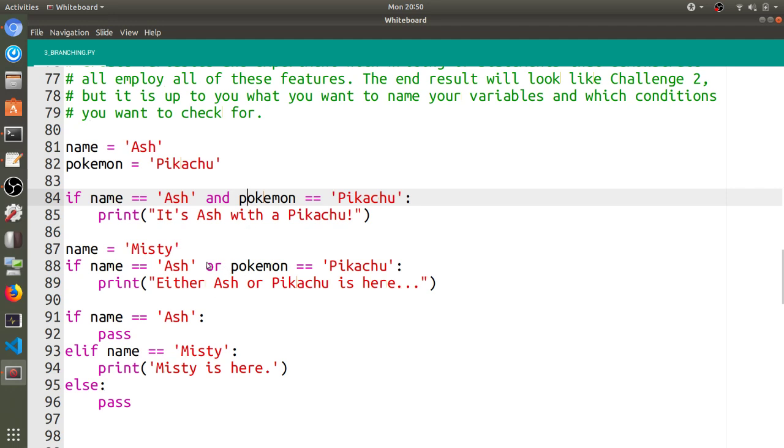proceed. Or, on the other hand, only one of these conditions has to be true. So if name equals Ash or Pokemon equals Pikachu, then either of those could be true, or both could be true. Both are okay. So either both or either. In other words, at least one condition must be true for the or conjunction to work. So and, or are similar but different. And: both must be true. Or: at least one must be true. Questions about this?